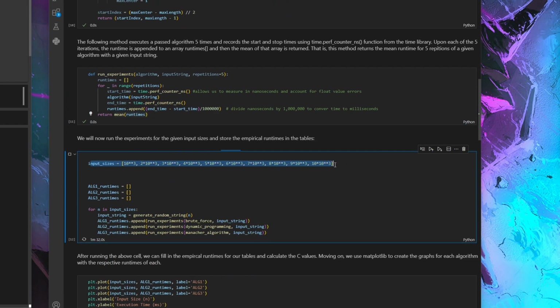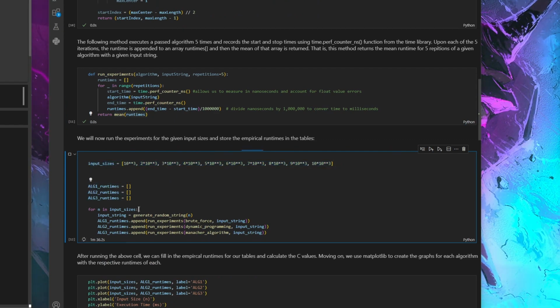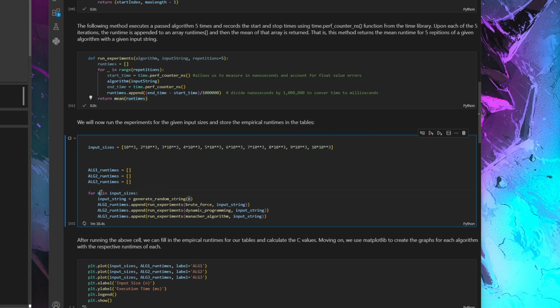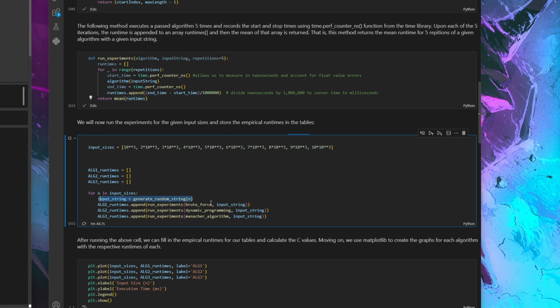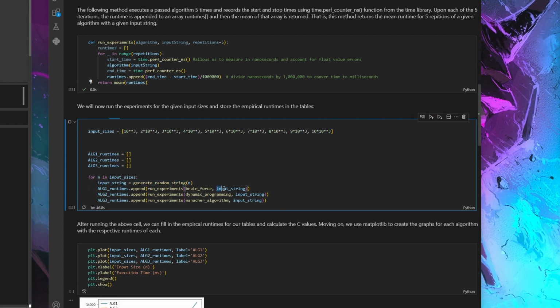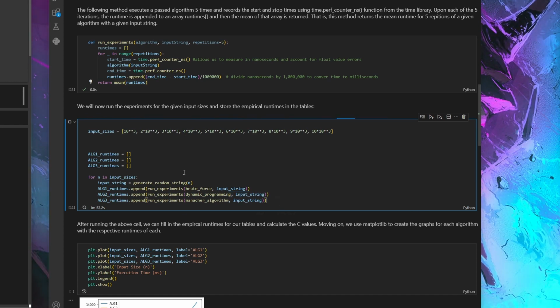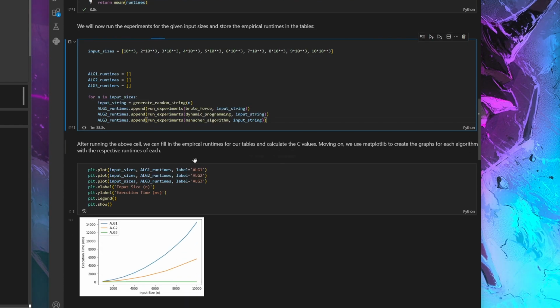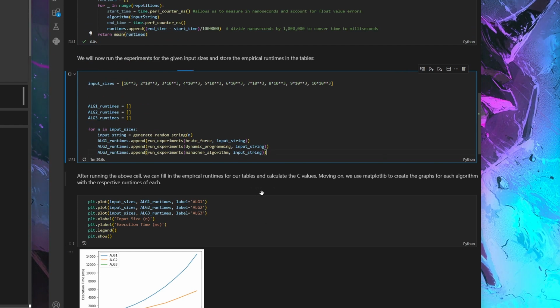Here we define the input sizes we're going to use and our algorithm runtime arrays, and then for each input size we generate the input string, and we use this same input string for each of the tests. That way all algorithms are tested on the same string to make it fair, I guess you could say. And then when that's done, we can go through the plots.